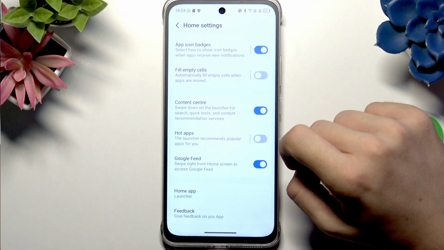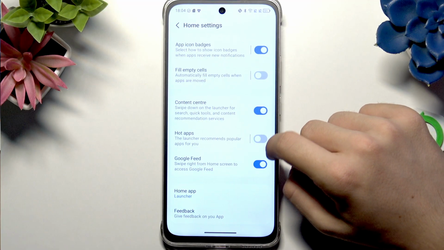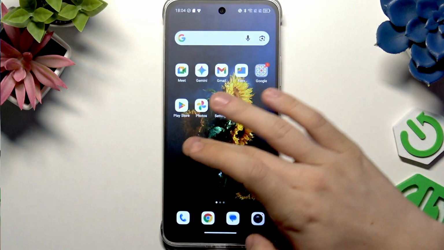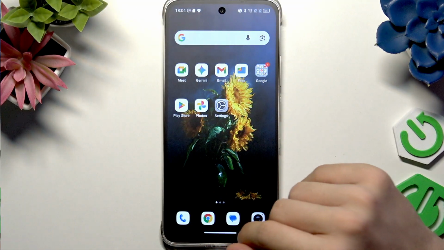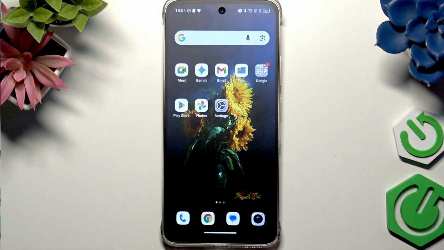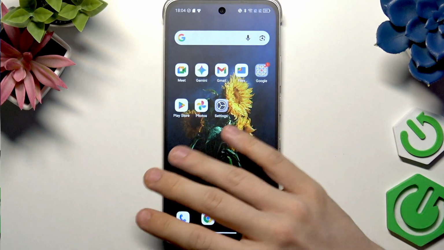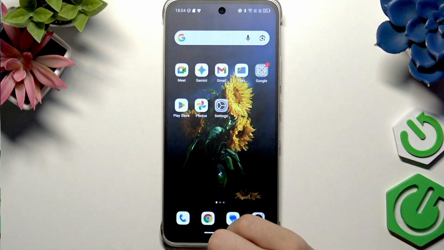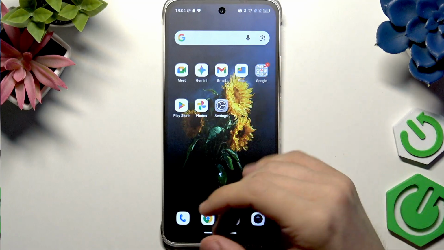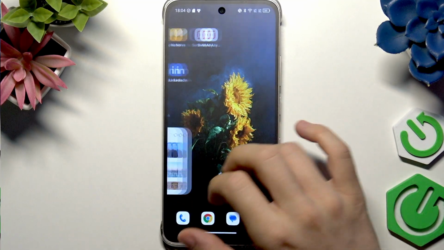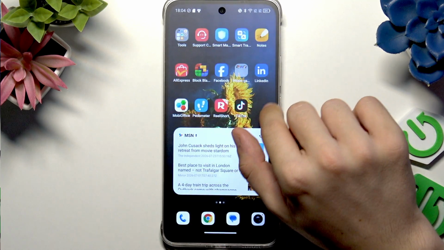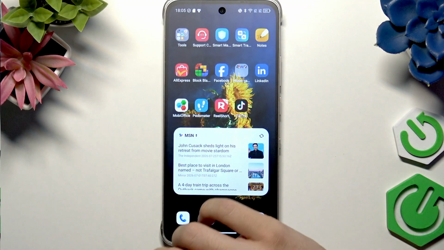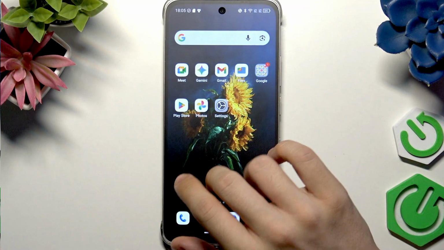I'll disable hot apps, and then I'll disable Google Feed as well. Google Feed is the one that, when you slide to the -1 page, like farthest to the left, shows you Google News. You can keep it, but I just want to show you how to disable it. Then I also disabled hot apps. It was like the folder that showed up here. Now let's see other things that we can do.